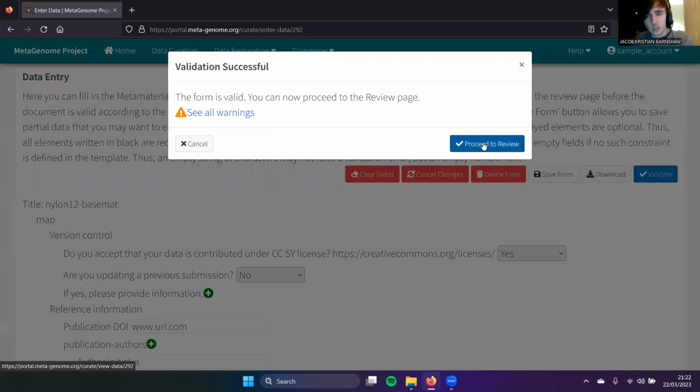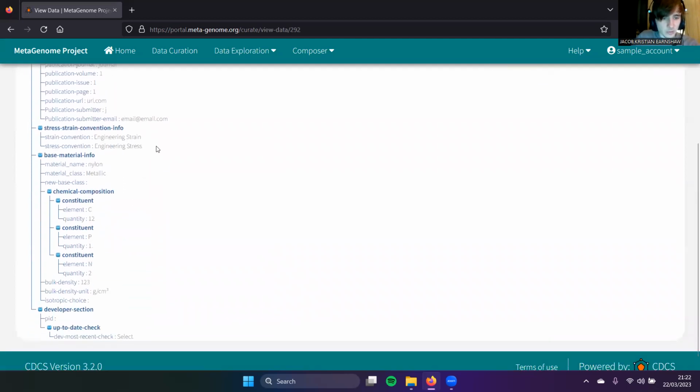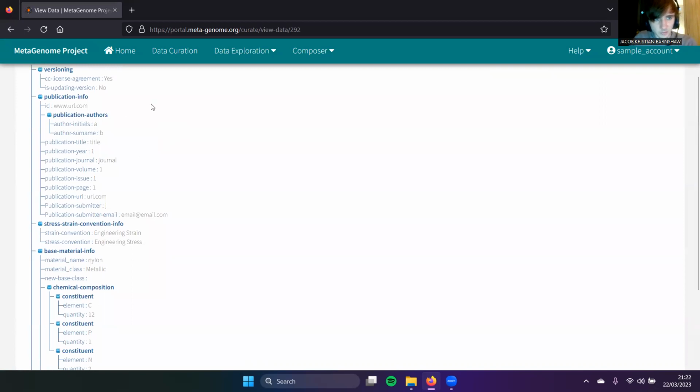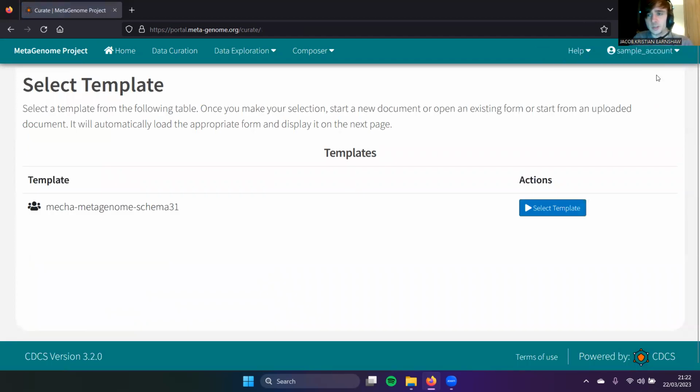Yes. Okay. So we can go on to review the submission, and we can see it's put this into an XML type form. So this is how we're storing things. This gives you the opportunity to check that everything is correct. And this is dummy data, so it's obviously not correct, but we'll sort that out after. So if we save that to repo, okay, it's been saved.